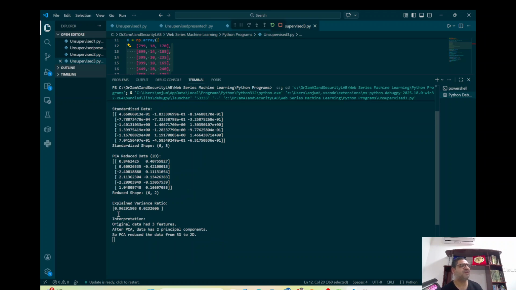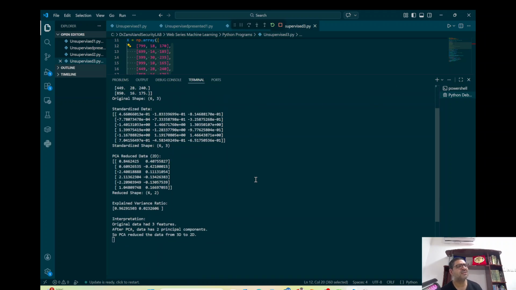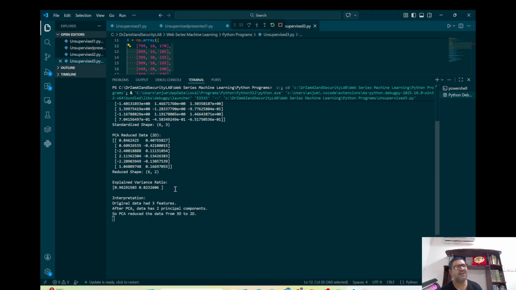And then there is the variance ratio, which it is calculating. The variance ratio tells us how much significance a feature has as far as the data is concerned, that is, how much of the data it contains. The first has 96% of the significance, and the second has just, sorry, 2.3%. So the significance of the second is very low. We told it to give us two components, so it is giving us two components. Otherwise, even if we reduce it to one, it still has a significance of 96%.